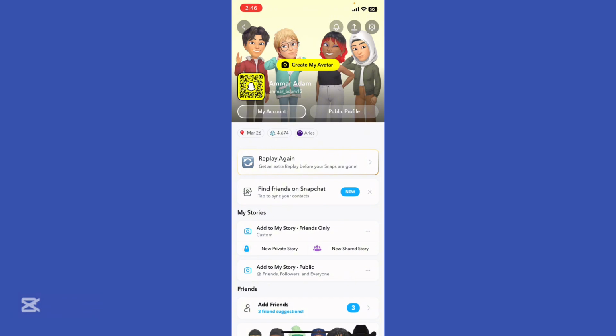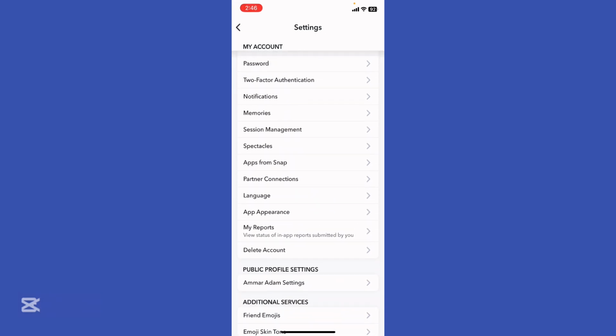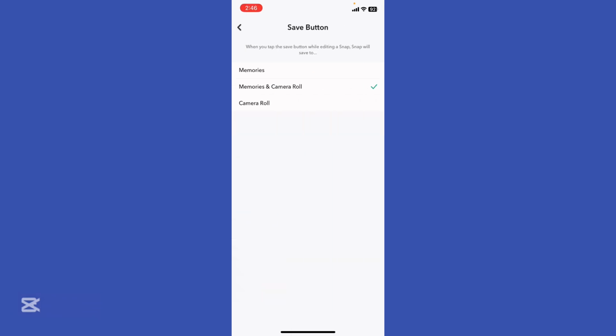So after I clicked my avatar icon, I'm gonna click the settings gear at the top and I'm gonna scroll a little bit down to find memories. Go ahead right here and click memories. And under save destination, you're gonna see save button. So I'm gonna click the save button, right?